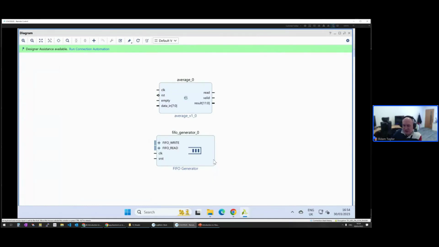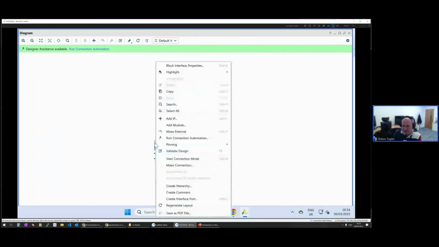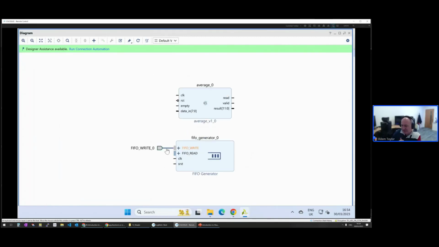What we're going to do is set this up very simply, so that the external connections on our interface, on our FPGA, are supplying the FIFO.